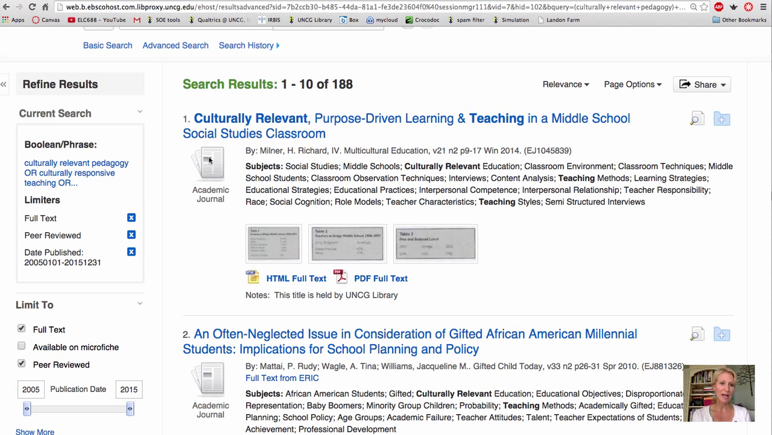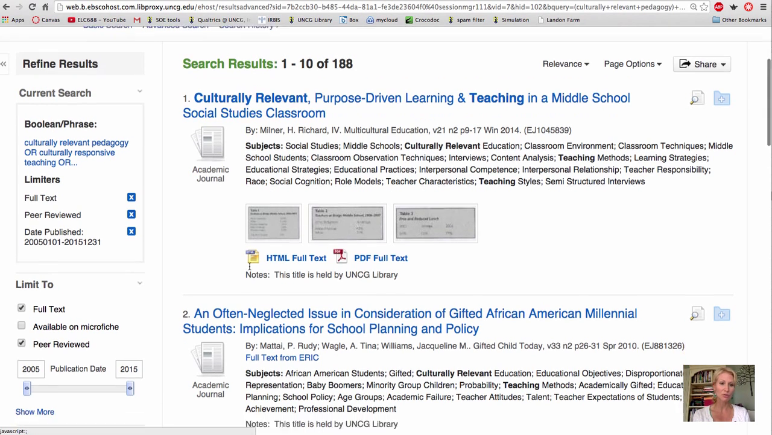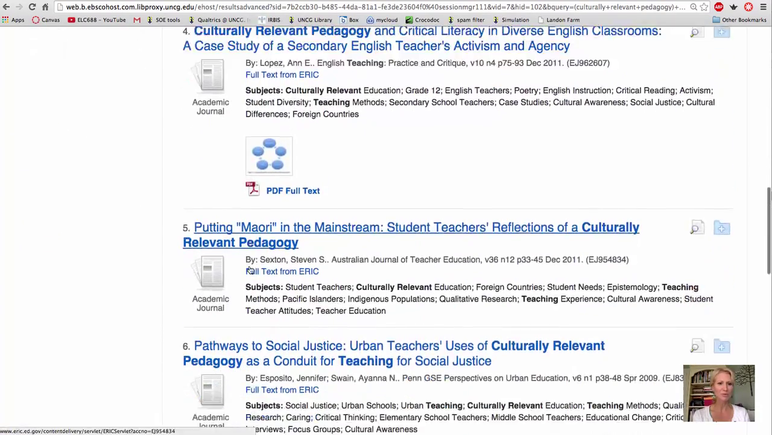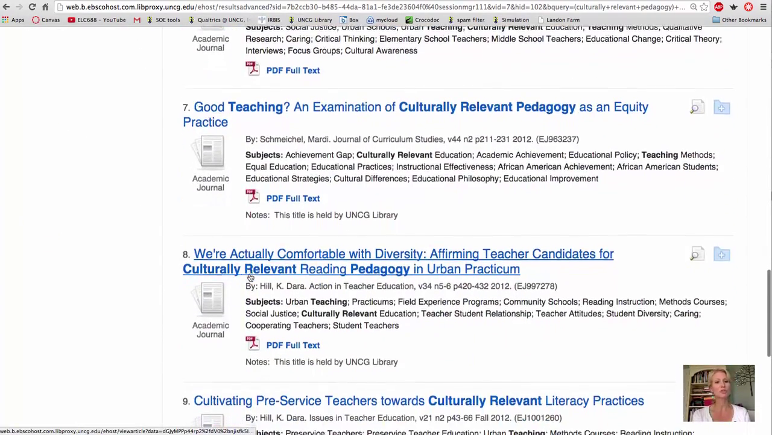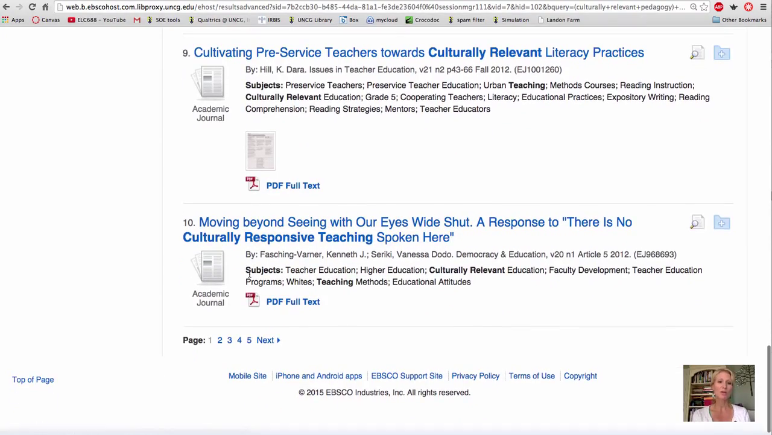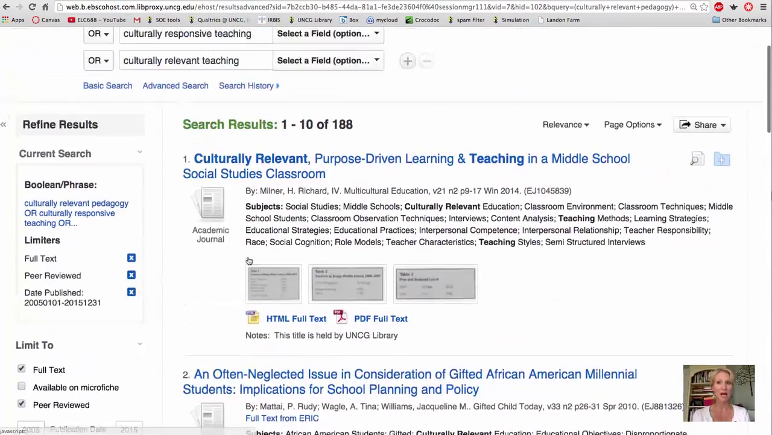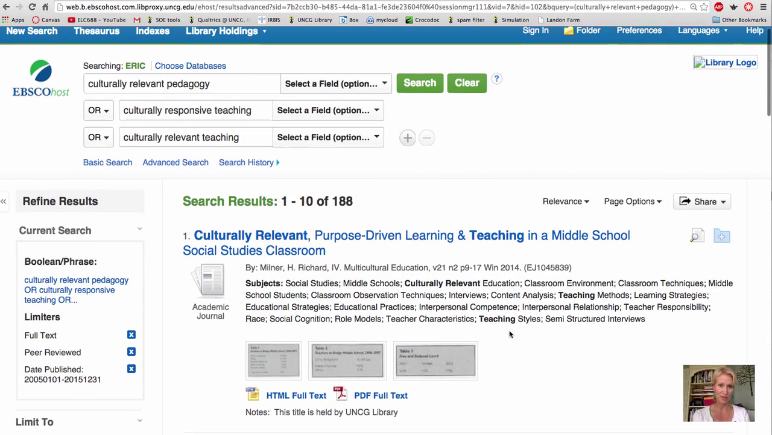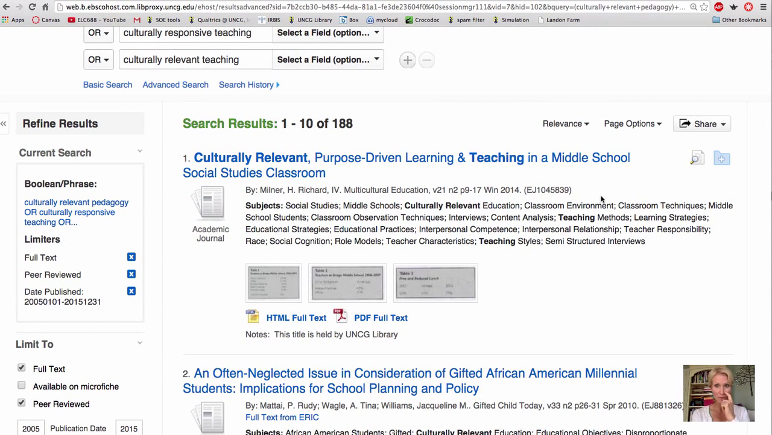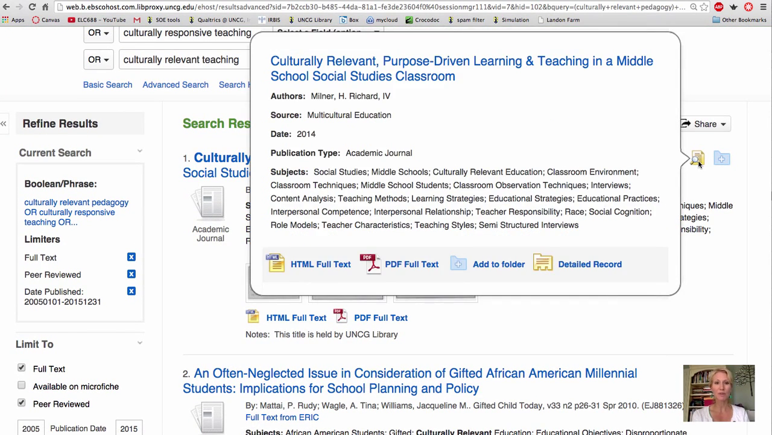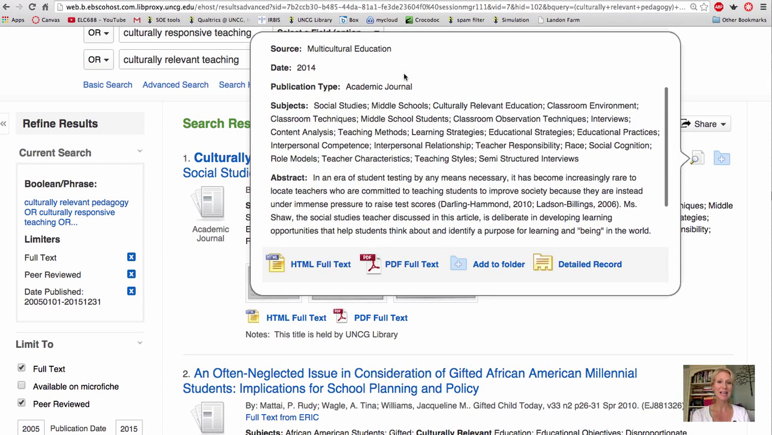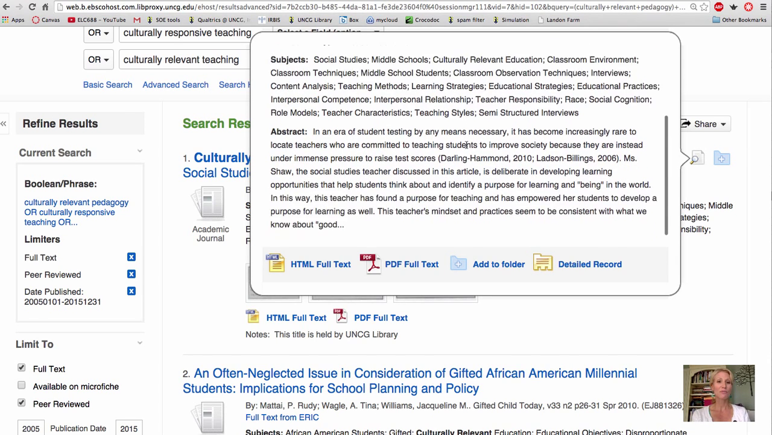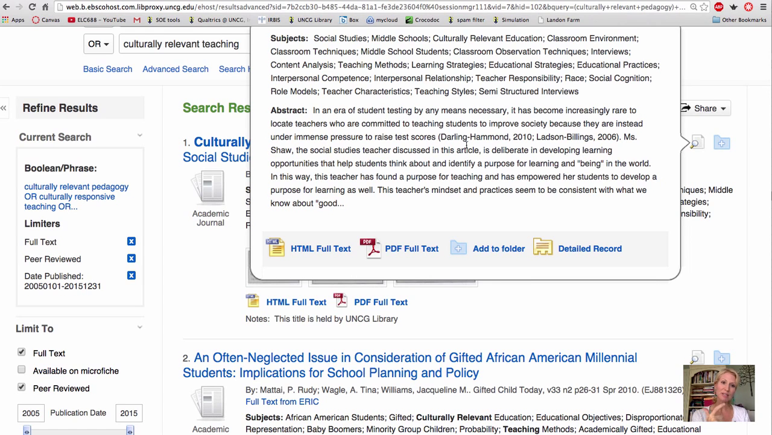You can see a little icon and indicator to show you what type of material it is. So this is an academic journal. You'll see a lot of those. You'll also see book chapters, books, white papers, and other kinds of publications that aren't within journals. And if you come over here and hover, you can see the abstract of the particular item. An abstract is a synopsis of what the item is about.